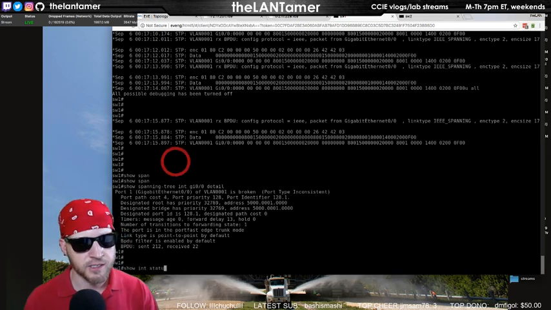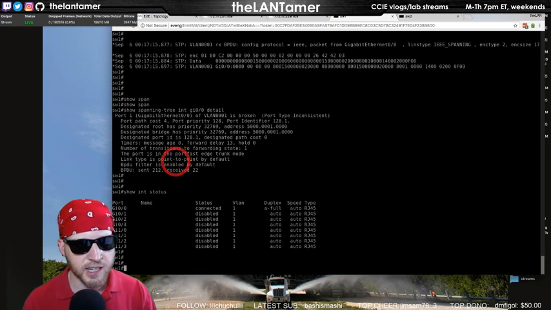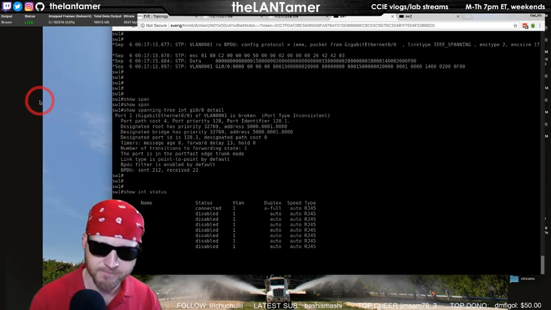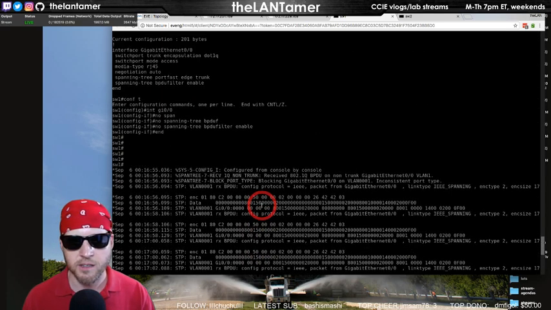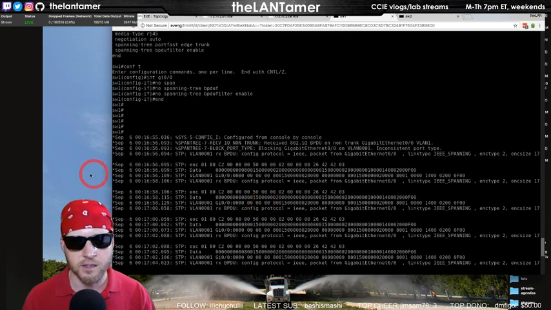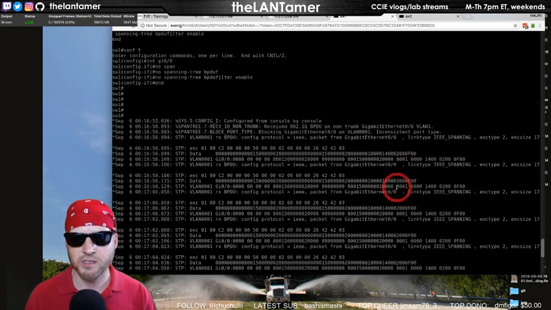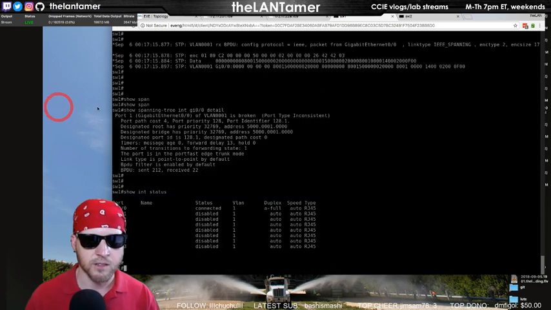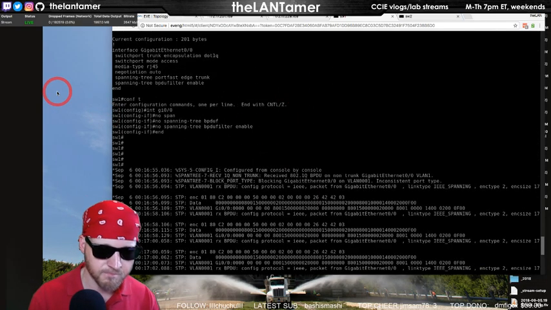Show interface status. See, it shows it as connected, but its port type is inconsistent, and the port is broken. It doesn't say inconsistent here. It still says connected, though. So question is, why does it do that? No, don't do that. There we go.